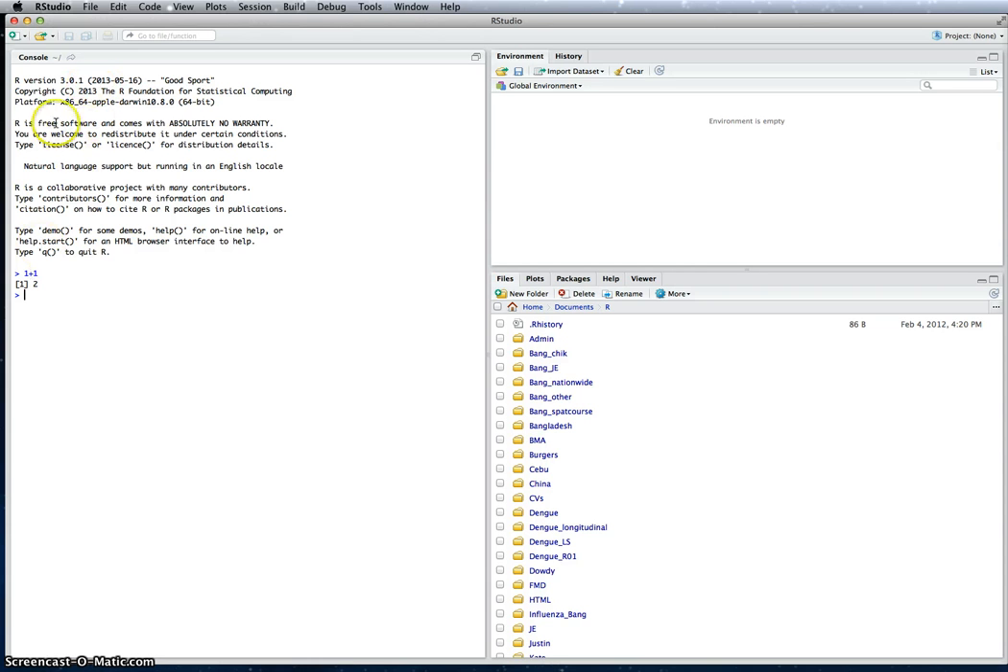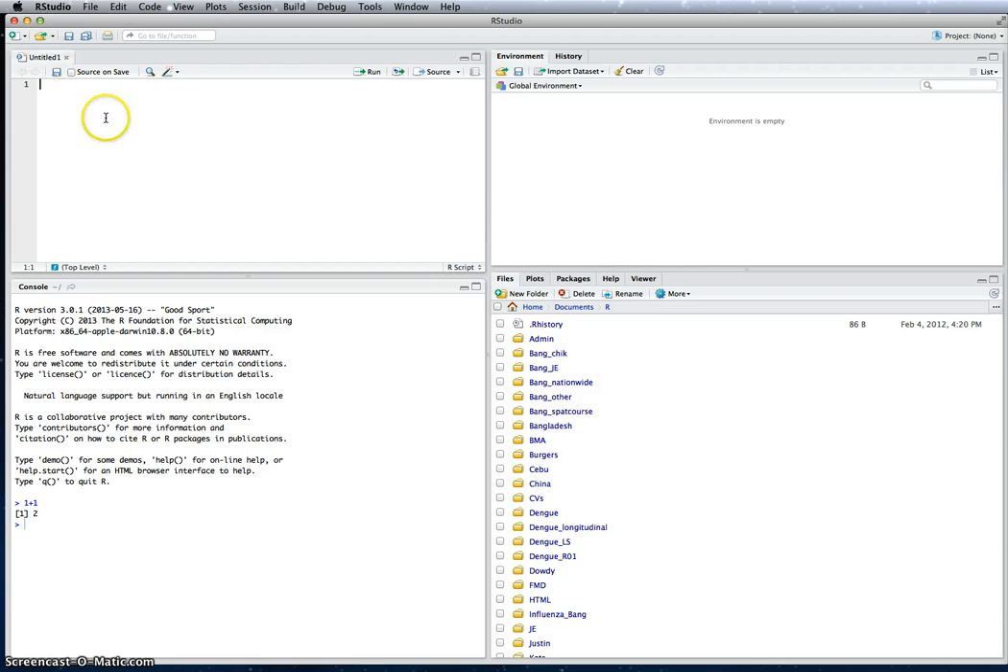So we can use this R console very much like a calculator, for example, 1 plus 1, and so forth. But it's much better to write our code in a separate file, which we call an R script file, which I'm going to create by clicking on this plus up here, and this 4th panel is now created. And this works very much like a do file in Stata.